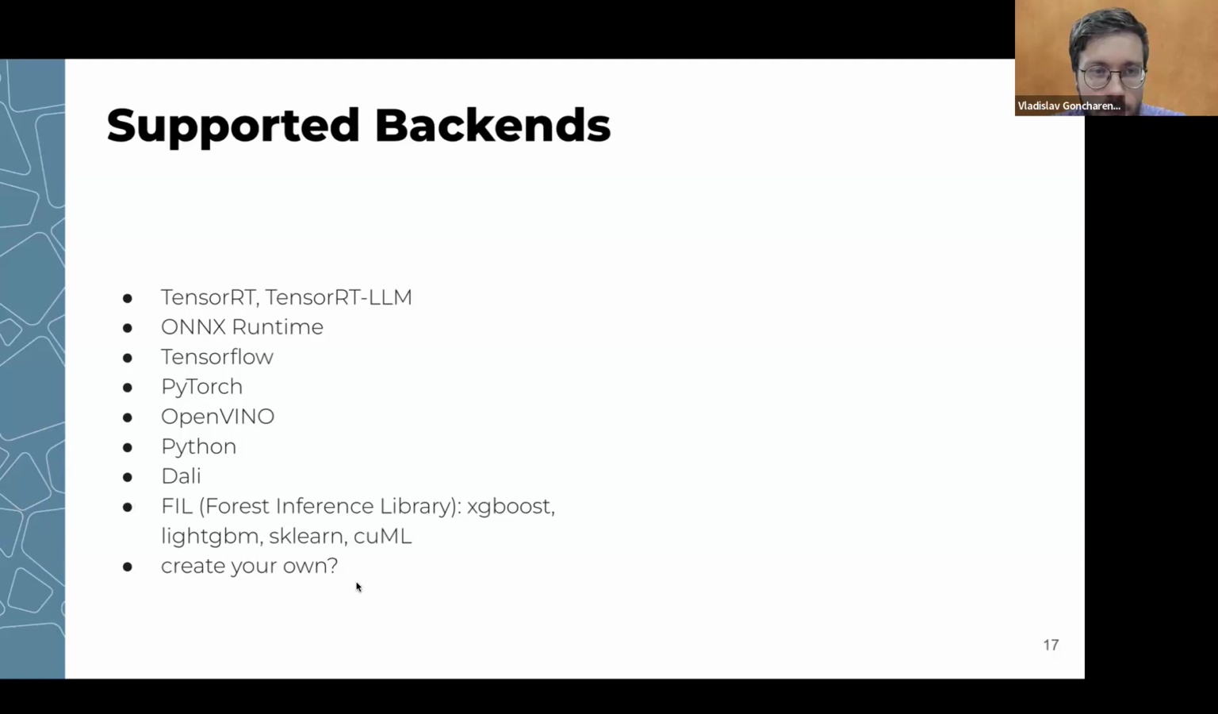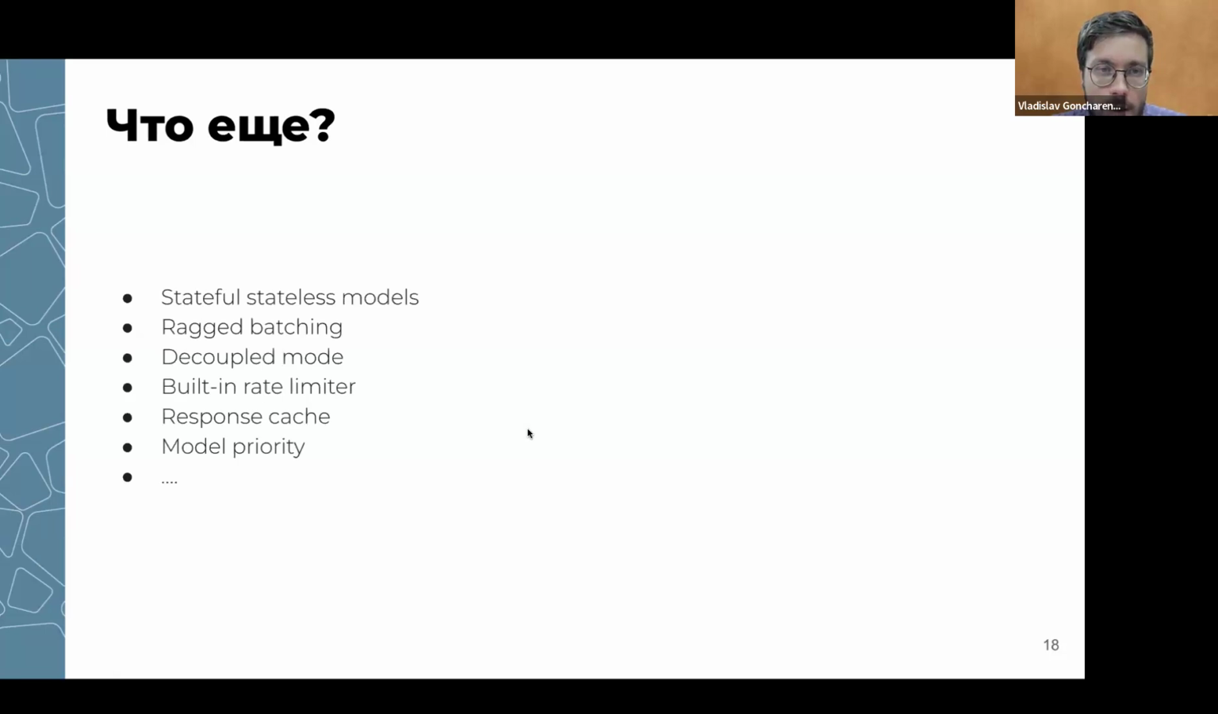As I said, it supports a lot of backends. So TensorRT, TensorRT-LLM, ONNX, TensorFlow, PyTorch, OpenVINO, Python, DALI, and FIL, the Forest Inference Library. You can use it for boostings, and also you can code your own backend if you want to. It also has a lot of other properties which we will not cover. It is covered in documentation, and it will be useful for you for advanced usage.